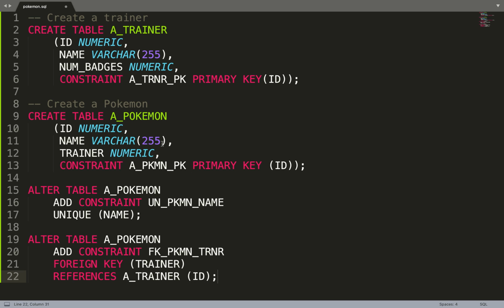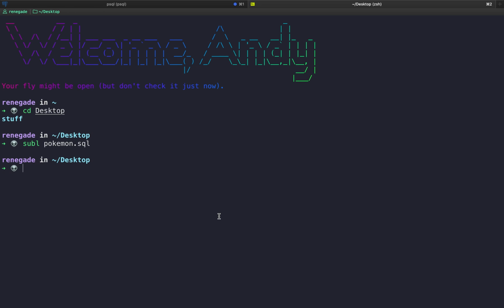So here we created a table with a trainer. We've also created a Pokemon table, which has ID, name, and trainer. And we added one constraint for the Pokemon, and we added a foreign key to the trainer. Let's go ahead and save this. And when we come back, we're going to type in this instruction. What this does is it basically connects to our application, which we named as this, and it's going to execute this SQL script.